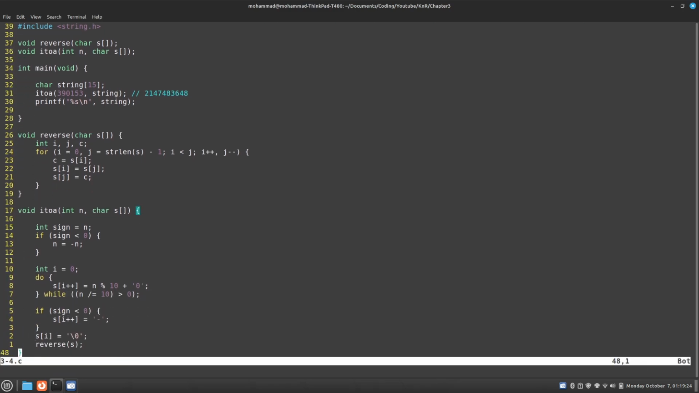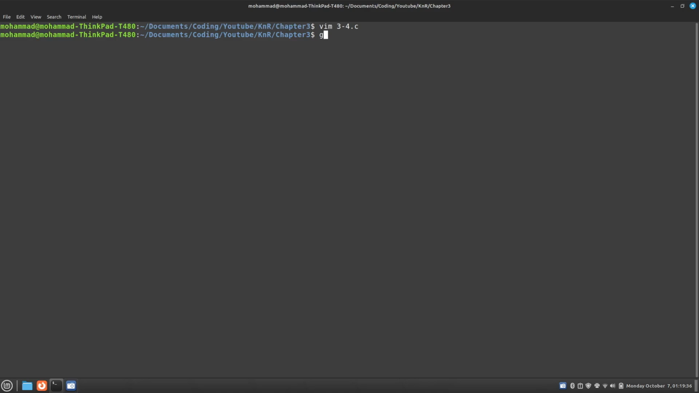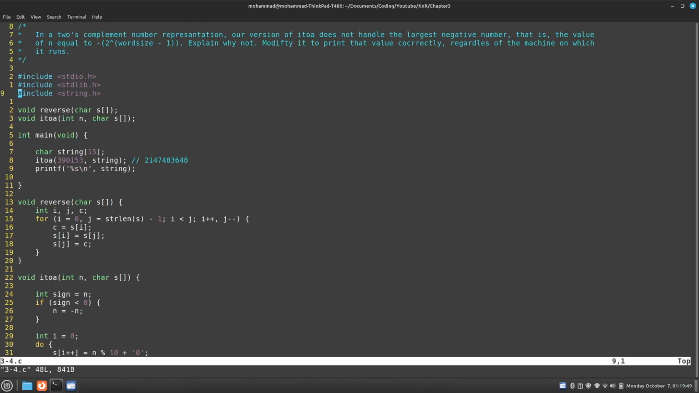Now this is the itoa function. It's the current implementation that's given in the book. I've just copied it out. This is the reverse function. Once again, I've just copied it out. And here I have a program just testing itoa. So just to show that it works properly, I'm going to compile it and run it. And we expect that string that we just saw in the print to be printed out. There we go, 390153. And as you can see here, we have 390153.